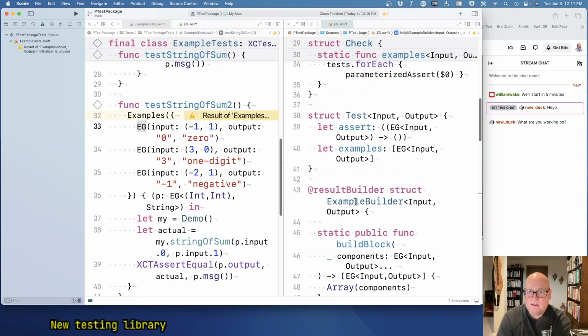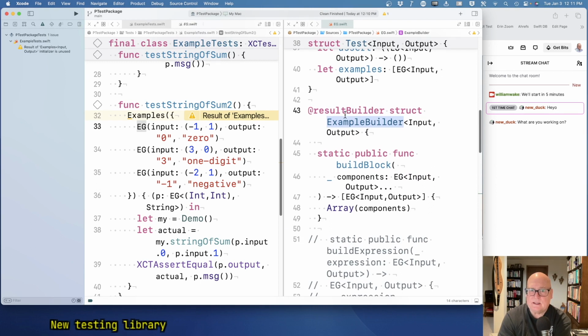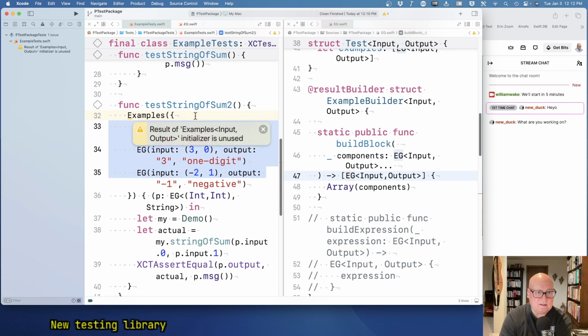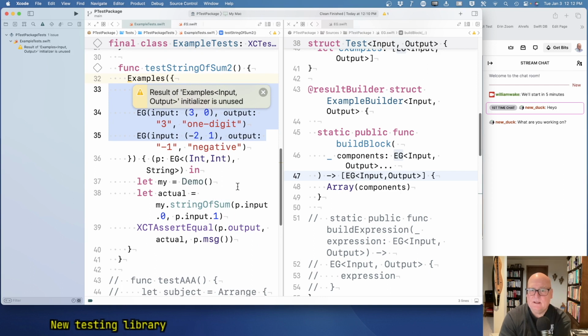Okay, so here's example builder. And it says, I'm a result builder. What it does is it defines a component build block. And build block says, if you give me a bunch of components on separate lines, I will wrap them up into an array for you. I promise to build an array, and I do it by taking the array of the arguments you gave me. And that's how this piece worked. Now this is unused.